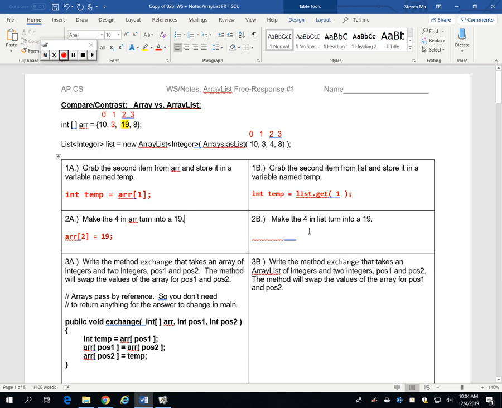Let's do the same thing, but for the list. So how do I change an item of the list? Well, I have to use the .set method to set it to a new value. So what I'll do is I'll just go ahead and say the name of the list .set and then put the index. So in this case, it's list.set and then 2 is my index. The second parameter is always going to be just the item that you are choosing.